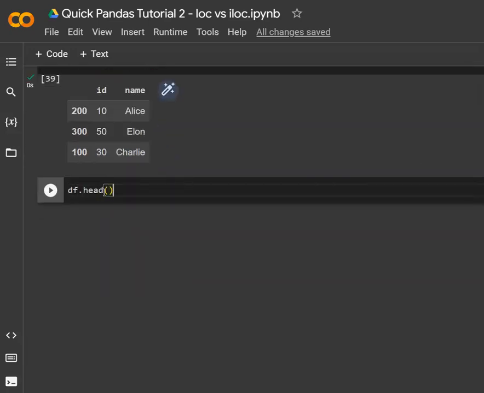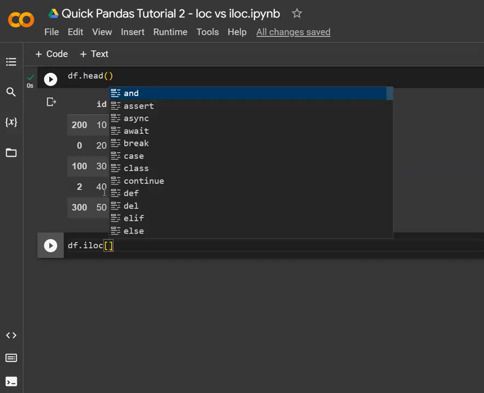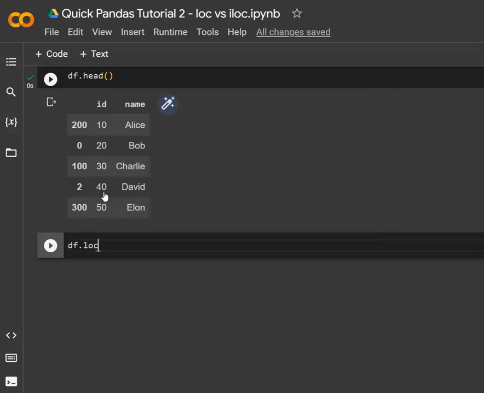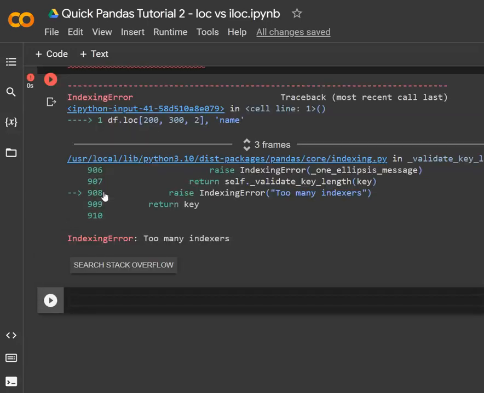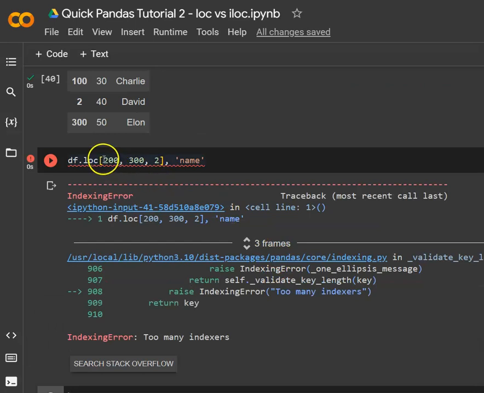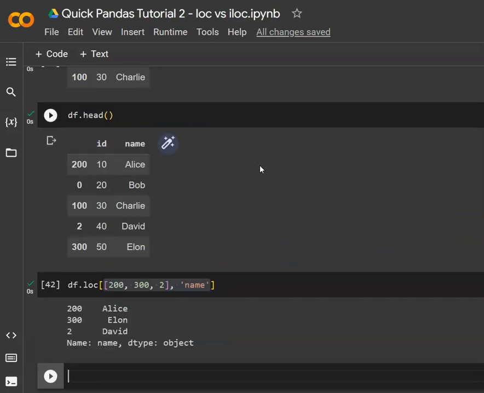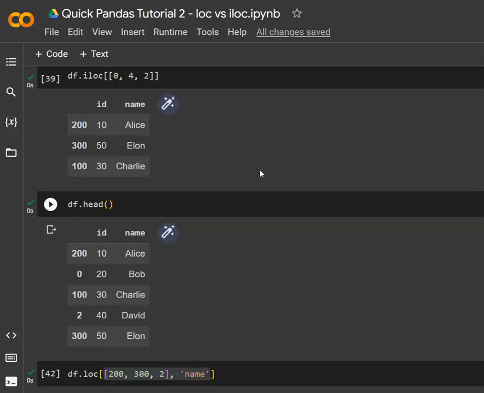So we've seen rows so far in operation inside our df.loc and df.iloc. What happens if we also want to play with the columns? So for df.loc, I'm going to provide again a list of values there, and I'm going to find out only the names. Here I'm getting a too many indexers error because I have not provided enough brackets there, and this is working for me.